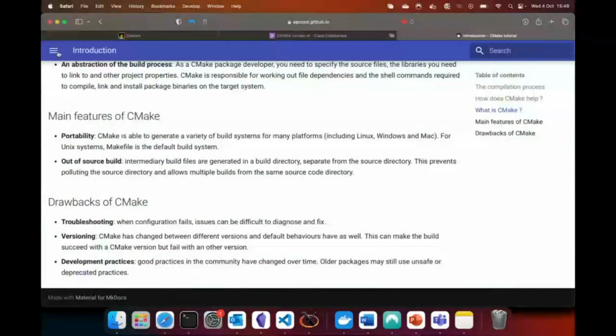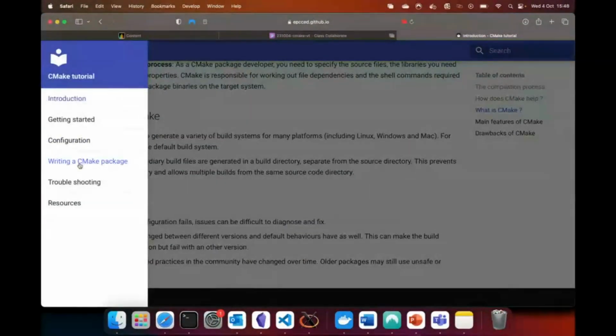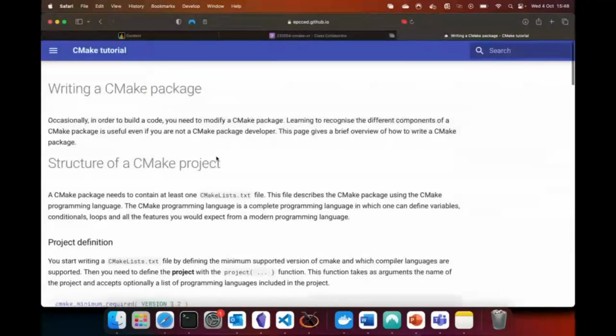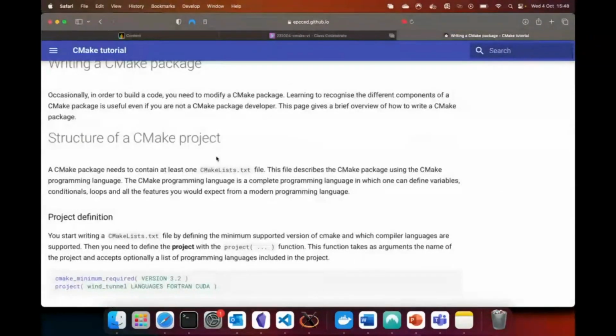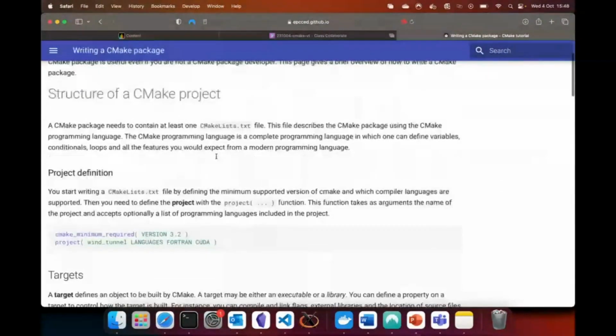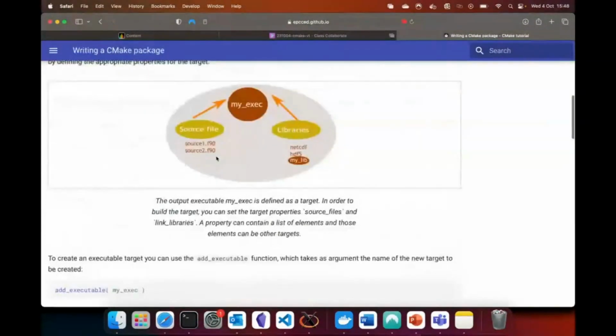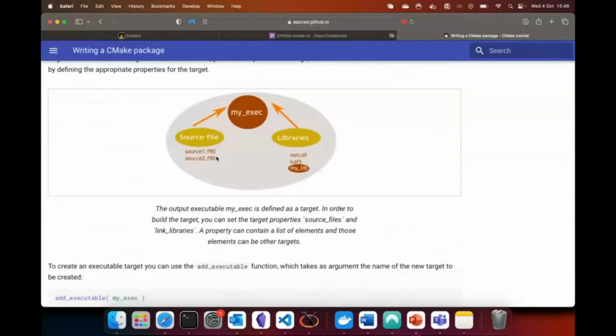So we'll return to the slide and look at writing a CMake package. The main concept of defining how CMake works is by defining targets. A target is an output, something you want to build. For instance, it can be an executable.